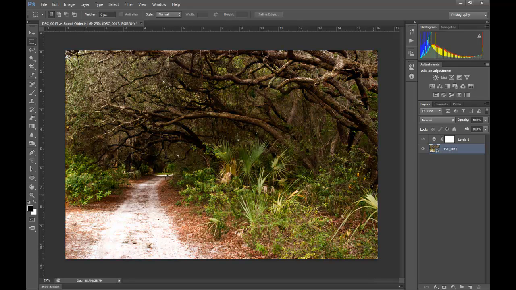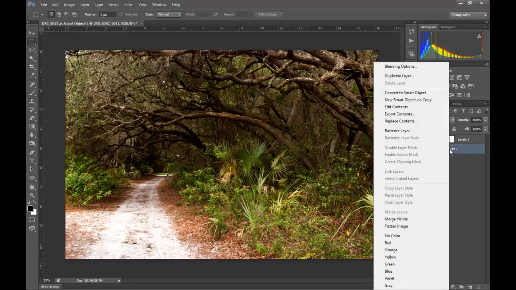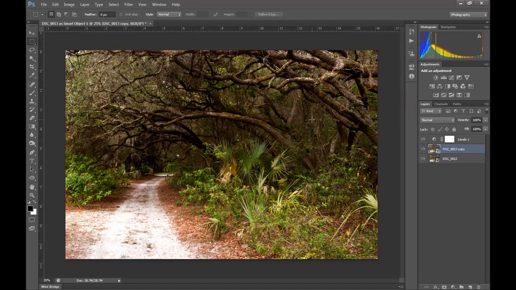So that not only allows you to go back and make changes, but it also allows you to duplicate that, but it duplicates differently. You want to go onto that smart layer you created with your original image, right click, and go to new smart object via copy. What that does is it duplicates it, but it keeps it a smart object, or smart layer, if you will. And now, with those two layers, you can adjust them individually.